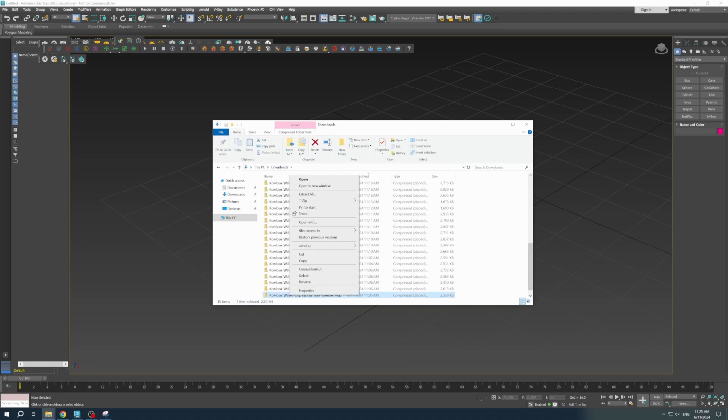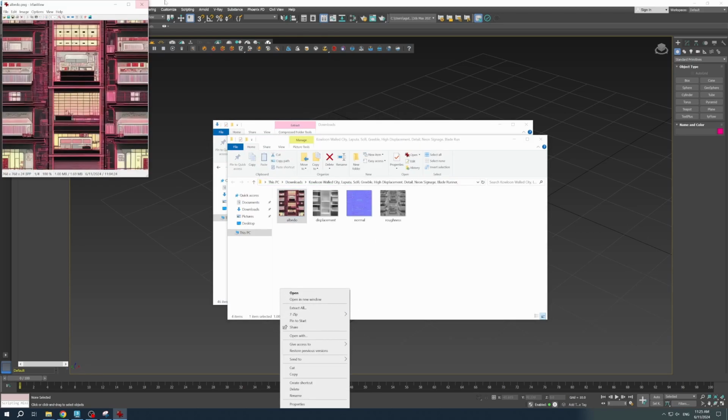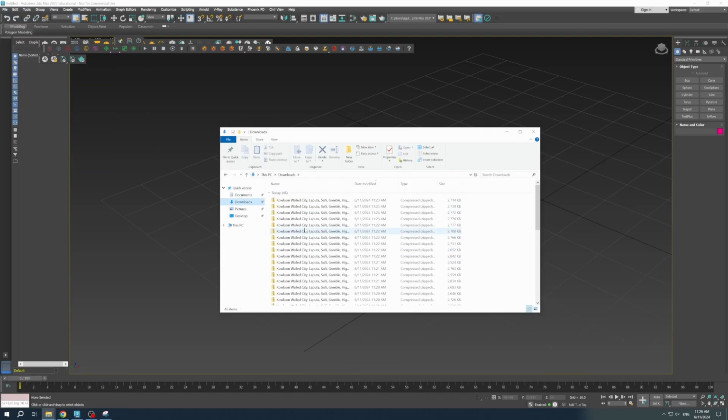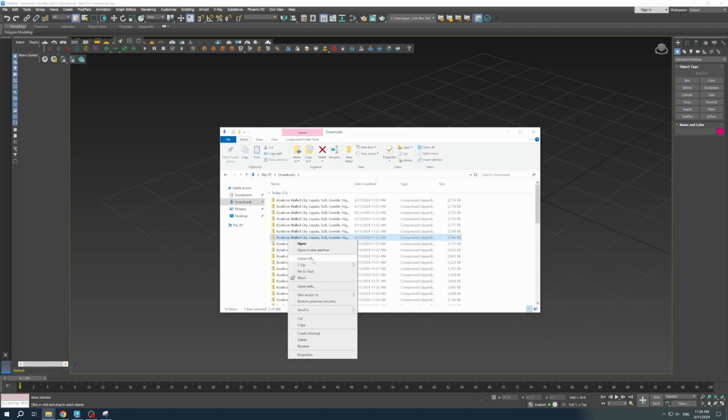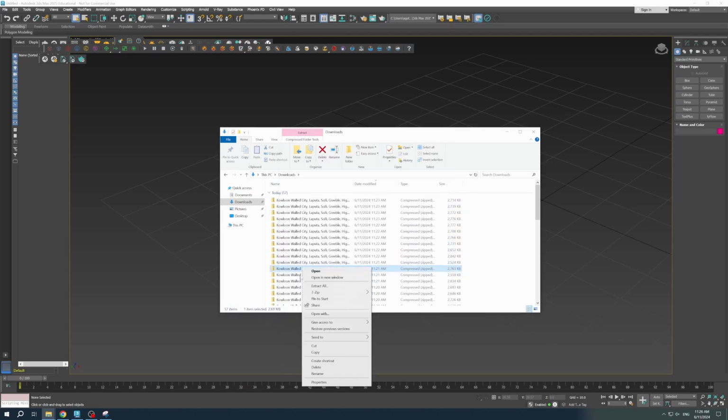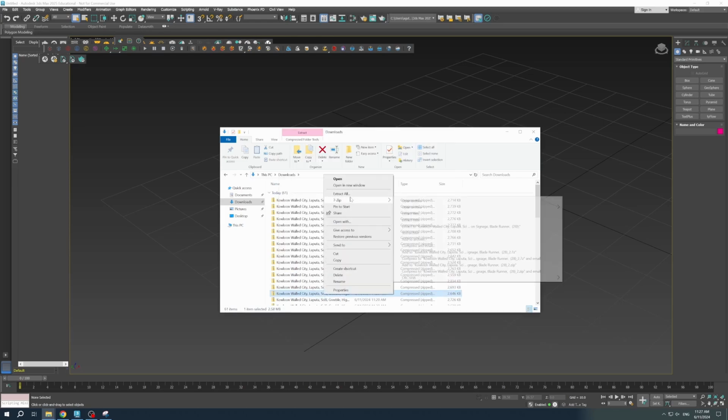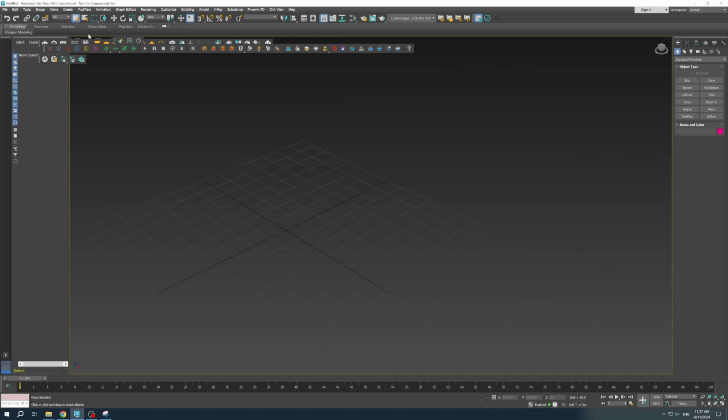Hello everyone, so today we're doing 2D displacement mapping. I'm starting with what you get when you come out of the texture maker. You've got an albedo, a displacement, a roughness, and a normal map. I'll show you how to set those up.